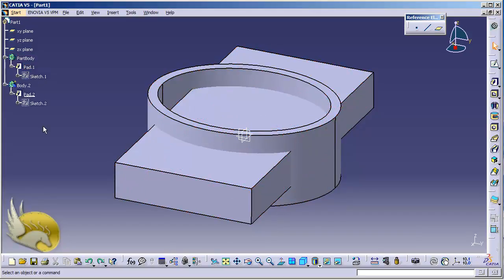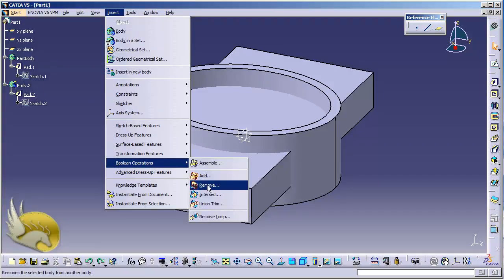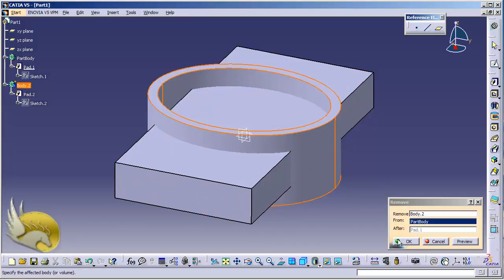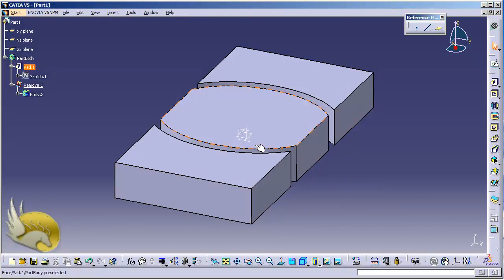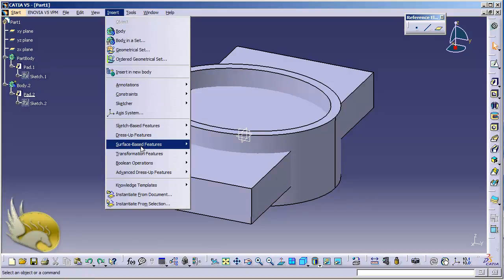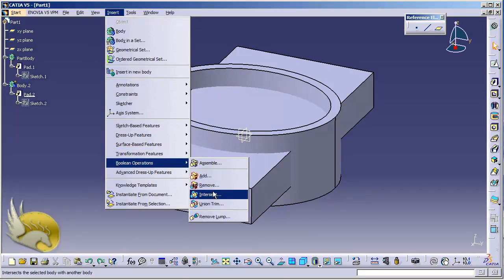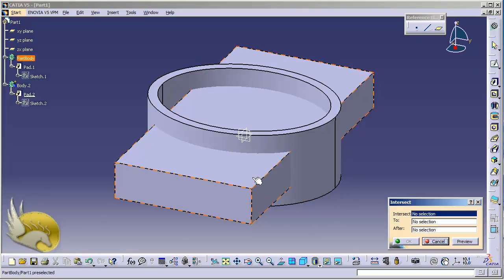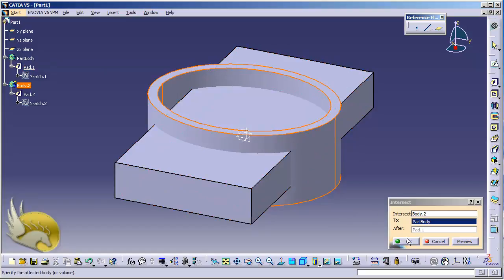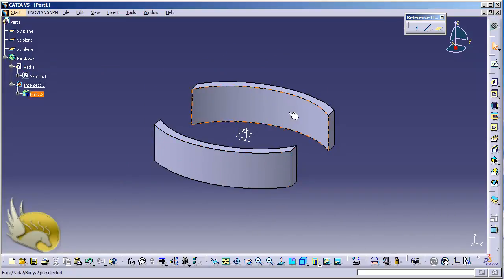So I press Ctrl Z several times to go back to where I was, and now I'm going to use another Boolean operation, which is Remove. So again, I'm going to remove the second body from part body, that is the first body, and I click OK. You can see that the second body is removed right now. I press Ctrl Z again, and I go to use Intersect. Intersection remains the common part between the two parts. So I'm going to select the second body. The part body is selected by default. So I click OK. You can see that only the common area between these two parts is remaining.